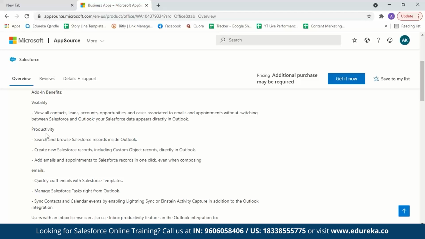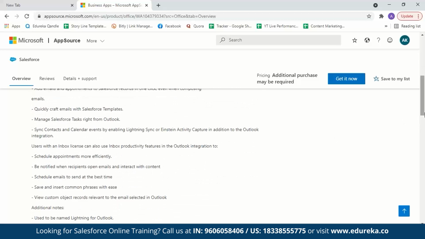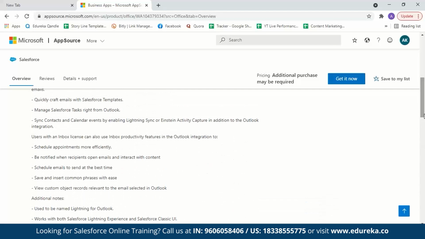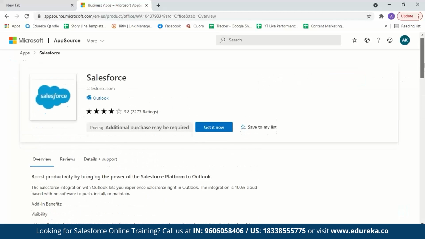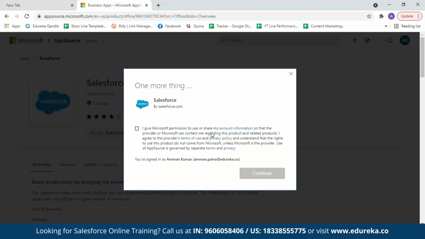You can use the functionalities of Outlook and Salesforce at one place. Now what would that do? It would increase the productivity. You can search and browse Salesforce records inside Outlook. You can create new Salesforce records, including custom object records, directly in Outlook. You can add emails and appointments to Salesforce records in one click, even when composing emails. And there are so many benefits of integrating Salesforce with Outlook. Once you've read through all this, you can just click on Get It Now.